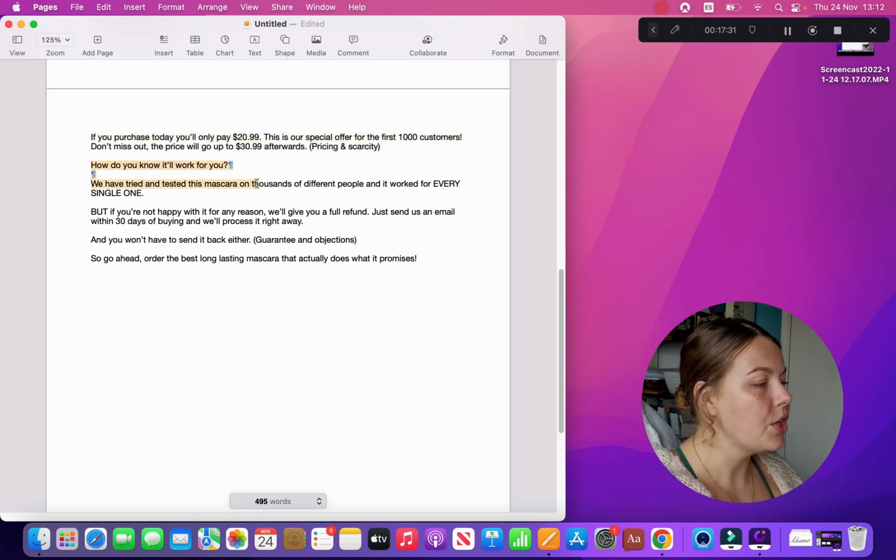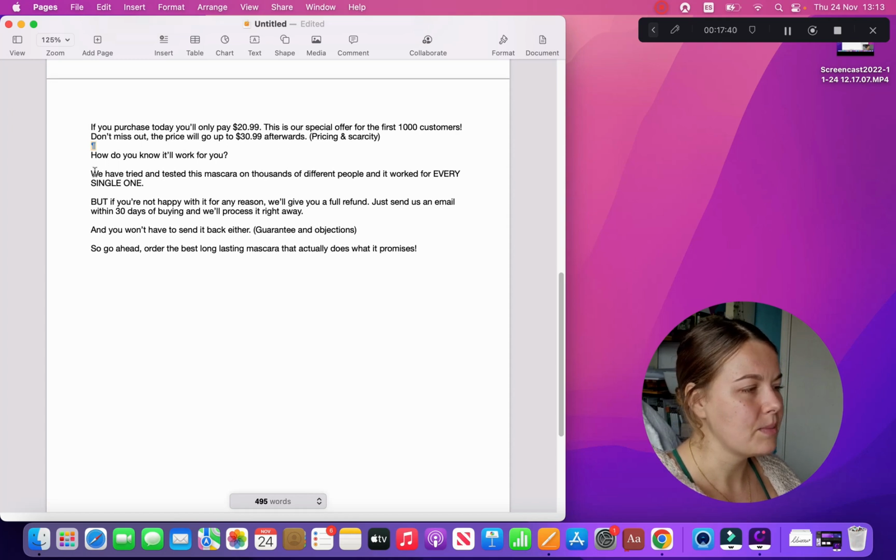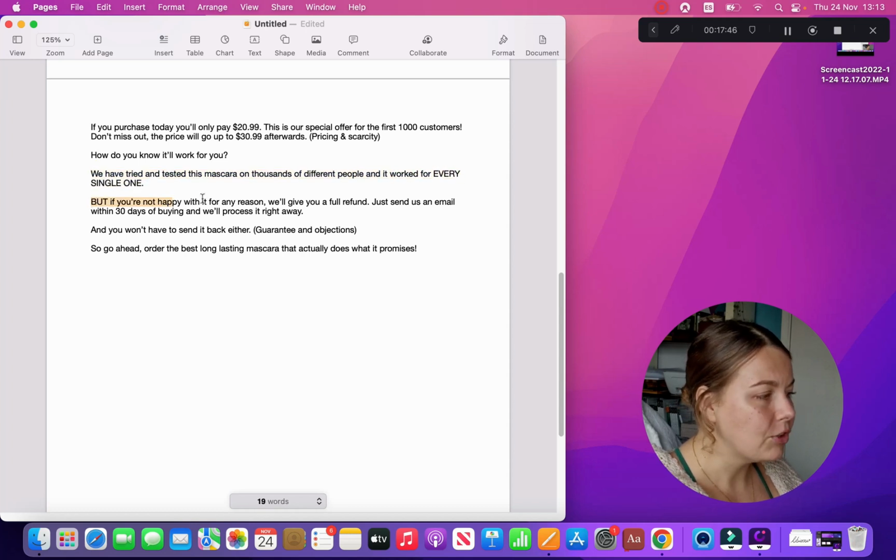And then, how do you know it worked for you? This is an objection, because a lot of us have this innate objection of just being like, no, but it won't work for me because I'm different. So I'm saying, we have tried and tested this mascara on thousands of different people, and it worked for every single one. But if you're not happy with it for any reason, we'll give you a full refund. Just send us an email within 30 days of buying, and we'll process it right away, and you won't have to send it back either. So this is the guarantee.